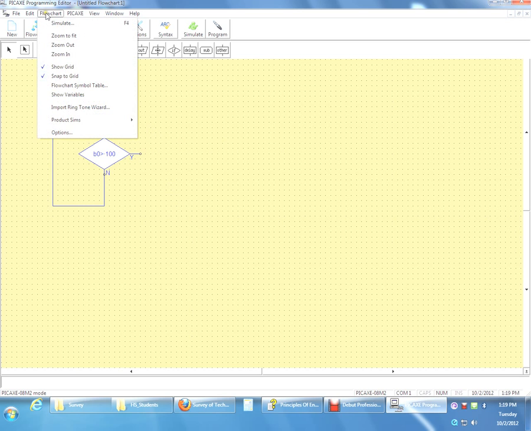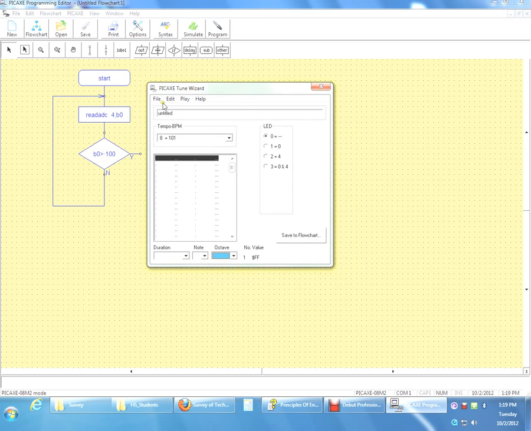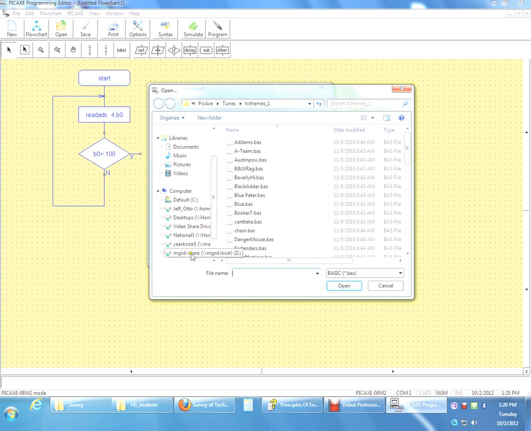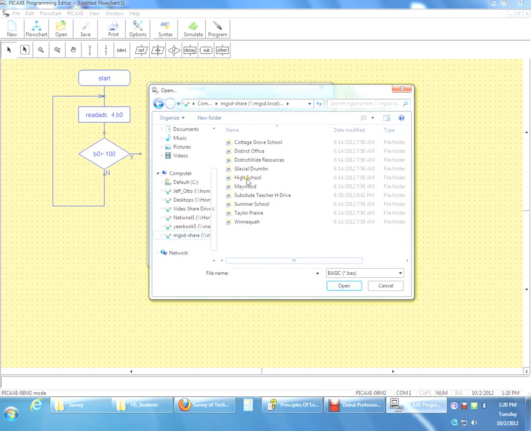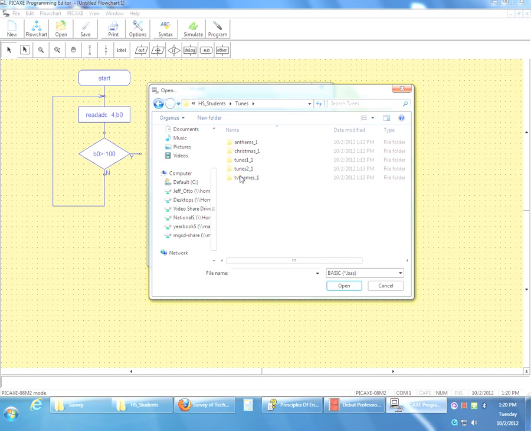Well, you're going to go under Flowchart, Import Ringtone Wizard, and then you can go File, Open, and you'll have to find out where the tunes are stored. I have them currently stored under MGSD Shared. If you go under the high school, select on Students, there'll be a folder that says Tunes right there. And there's a bunch of different tunes.